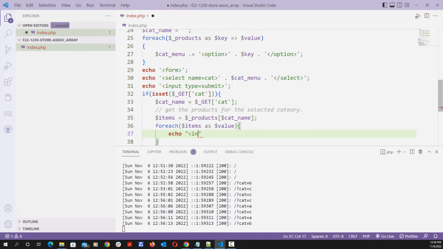So I'll go ahead and say input type is equal checkbox, right? And I'll give a name. I'm gonna call it items, right? So these are the items that I have, or products if you want to call it, right? I should have a value, right?